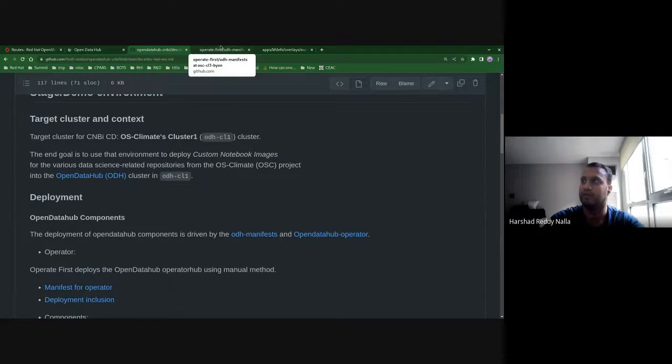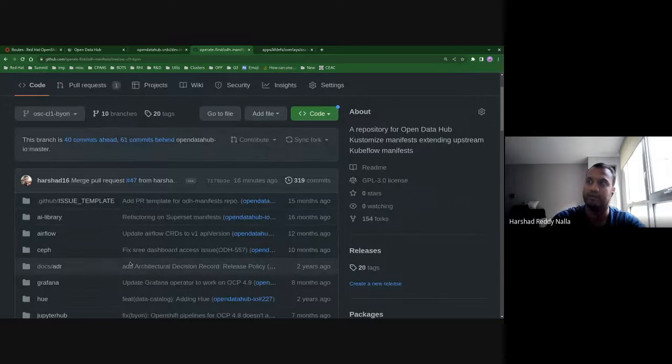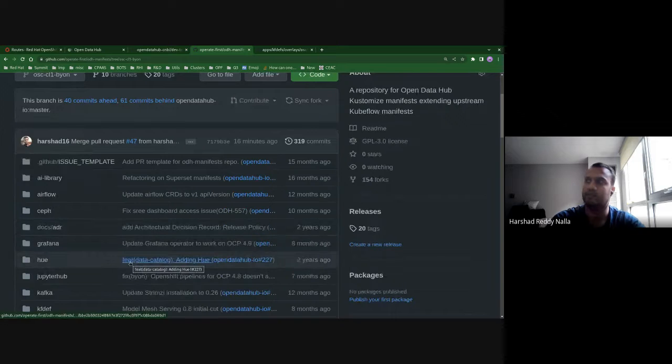So we have the Open Data Hub Operator installed on the cluster, and then we have our CNBI contents, the dashboard and the CNBI controller. Everything is built using Kustomize so that we can deploy it easily onto our cluster.